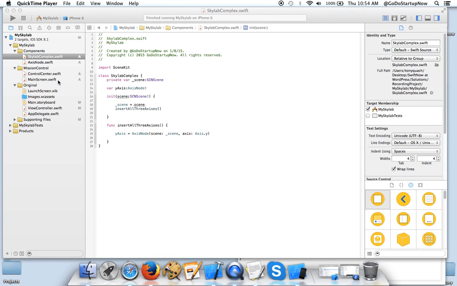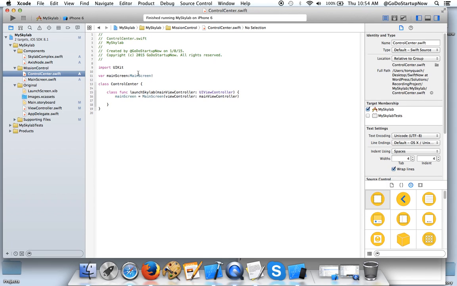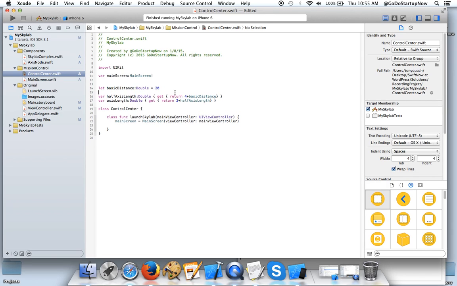Let's put in some standard distances. Here. So we're going to have several main objects on the Skylab. The basic distance between them is 20 units. And four times that would be half of an axis, and eight times this distance would be the full length for the axis that we're going to display in space.